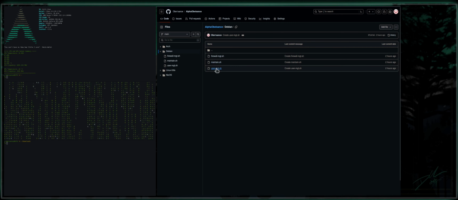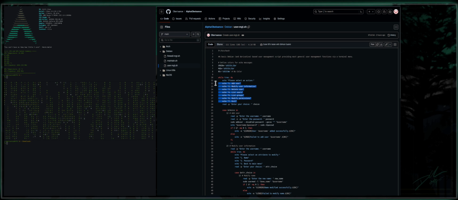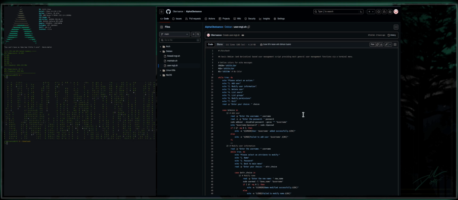the maintain script. Last but not least, we've got user management. It provides you with an option to add user, modify user information, delete user, list users, list groups, modify permissions, and exit. That's all pretty self-explanatory.